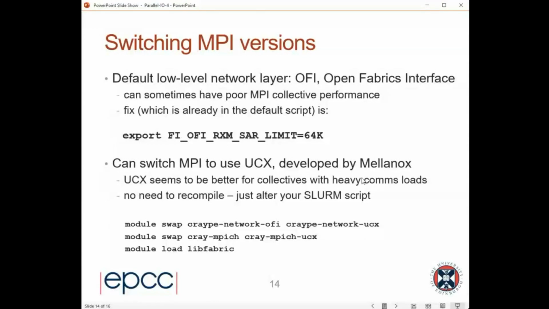OFI is the Open Fabrics Interface, which is an open standard. Because of the configuration, the hardware details of the ARCHER2 system, we can actually use a protocol called UCX developed by Mellanox. It's different, and it seems to be better for collectives with heavy communications loads. For example, if people are doing parallel FFTs, which have very heavy all-to-all communications, we've seen that UCX is better than OFI. We've also seen the same with MPI-IO, and I think we saw that already, that this gave more than 50% improvement, sort of 4 to 7 gigabytes per second on 8 nodes. So that was worth doing, and it's for free. You don't need to recompile, you just need to test it out.